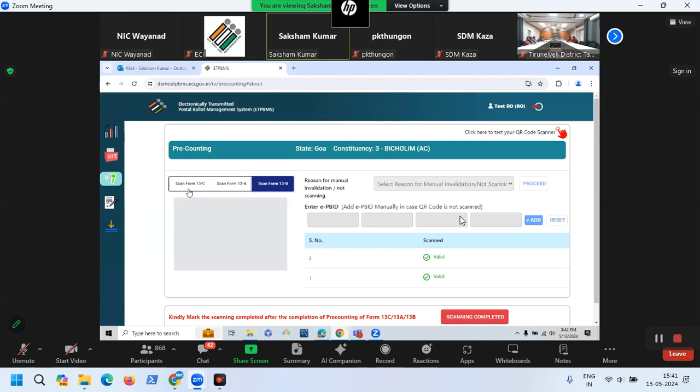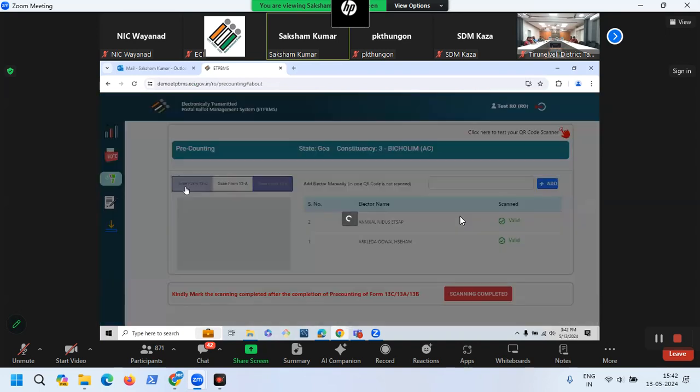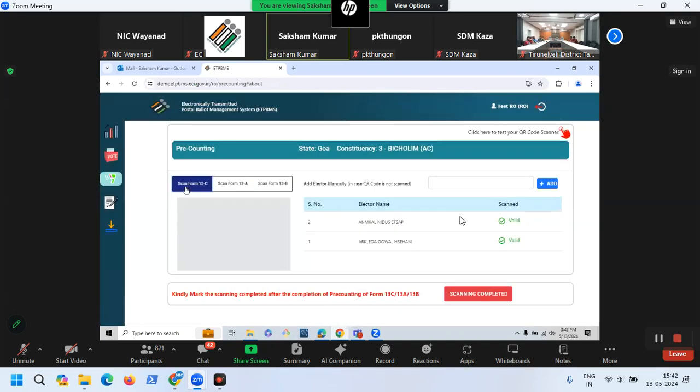Now again you can see the system has marked it as valid for all CAB, right? Then you have to put A and B back in C and keep it in the valid tray. Okay, you have to keep it in the valid tray. Next scenario is: you have scanned form 13C.